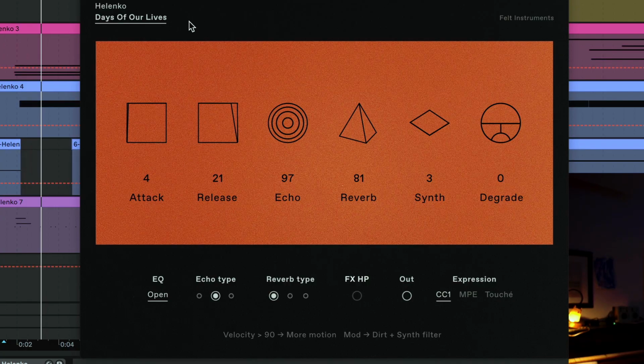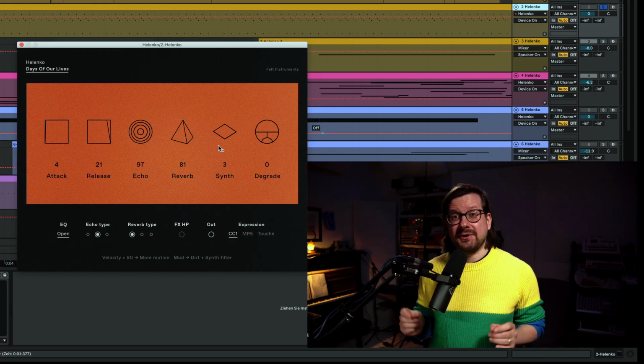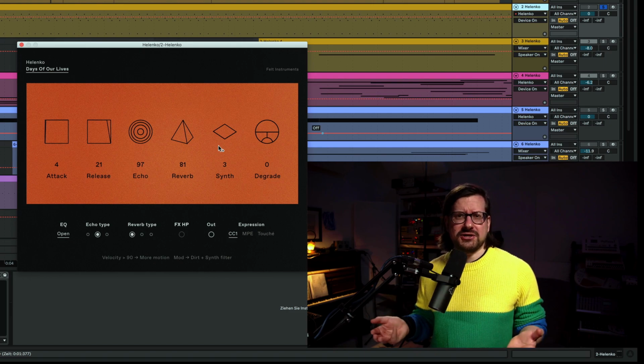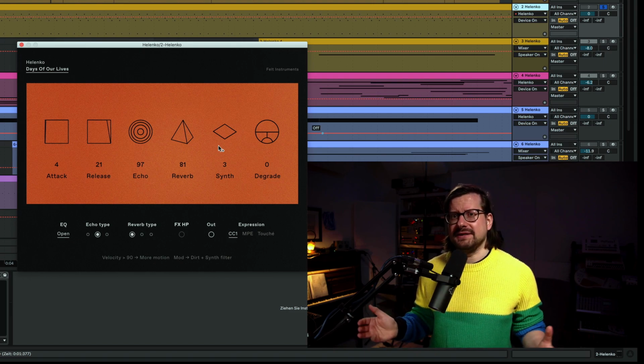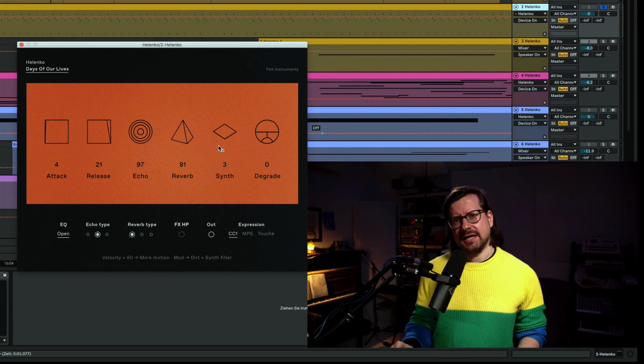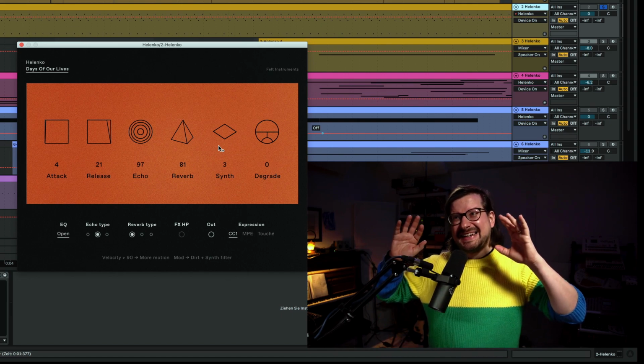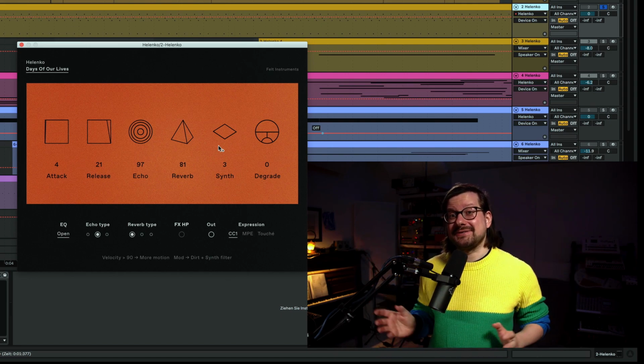I used 2 instances this time of Helenko, and both are the Days of Our Lives patch. It's in the name already. It has that story-driven feeling. It is the same pattern throughout, but I'm using automation to give it more variance. Because once you add modulation on this patch, this kind of shimmery broken effect starts to happen.